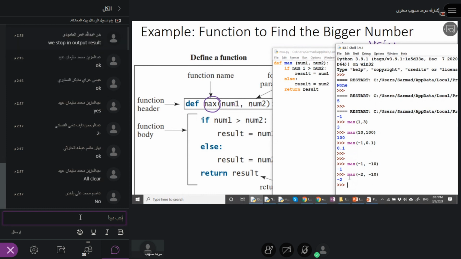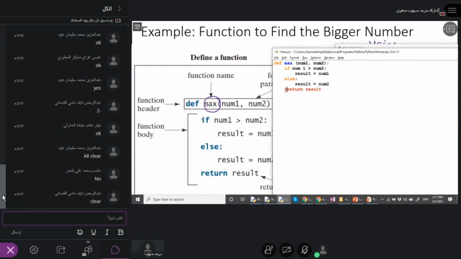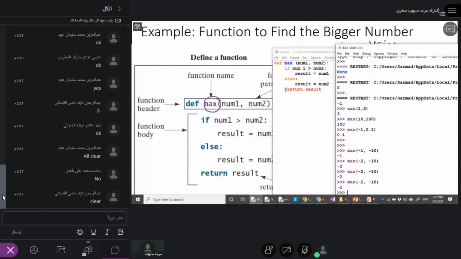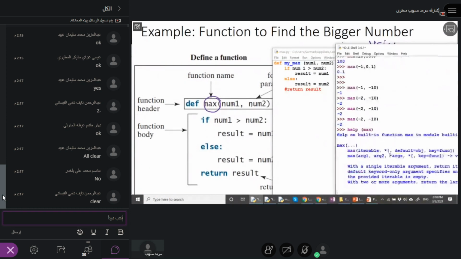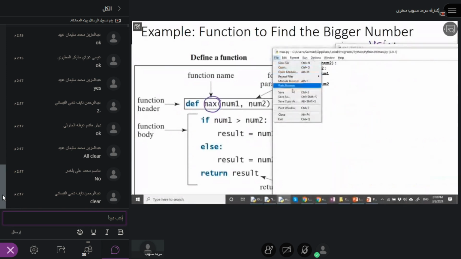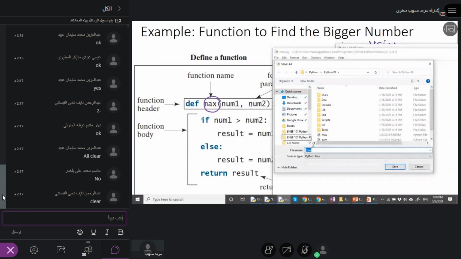Now look at this. If I don't return any value, let's say if I don't return anything, what will happen here? We have to save it first. I think there's a problem here. Let's save it by my max. Yeah, it was using an internal max function, so that's not right. We need to use a different name. Let's use my max. Delete this file and use my max. And now see.